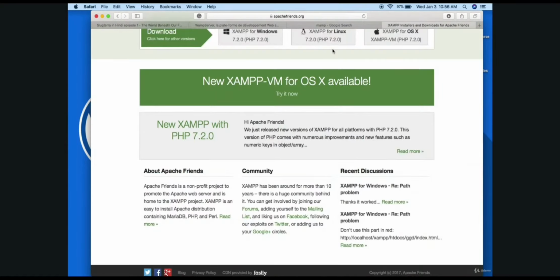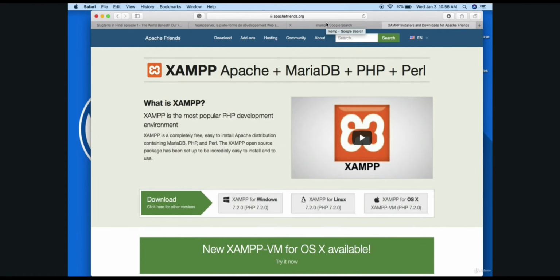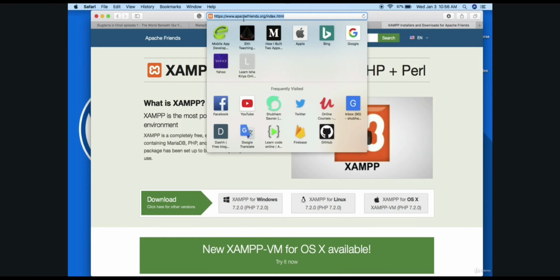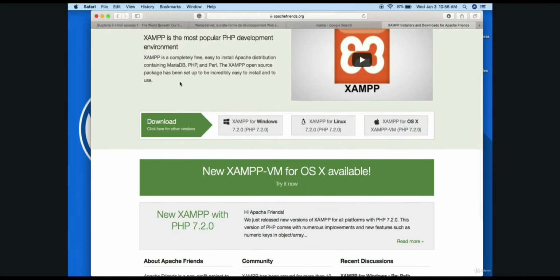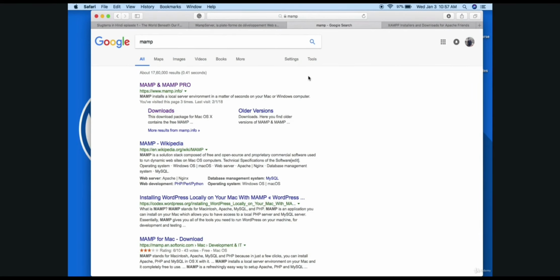Another option is XAMPP. Go to Google and search for XAMPP and you will get this link from apachefriends.org. Okay, understand this, apachefriends.org, and you will get to this page. It is available for all the platforms like Windows, Linux and OS X, but we will not be using this. We will be using MAMP because MAMP is easy to navigate and it is so simple and also available for Windows and Mac. So go to Google and search for MAMP and click on the first link over here.